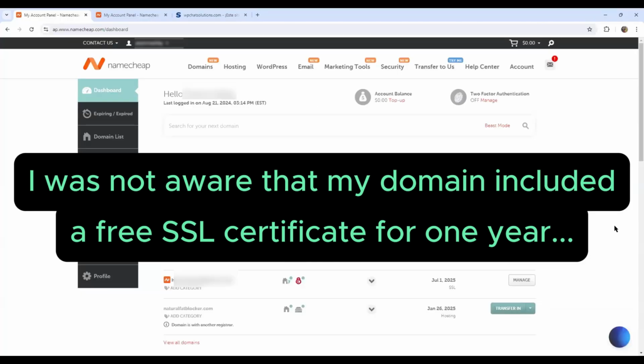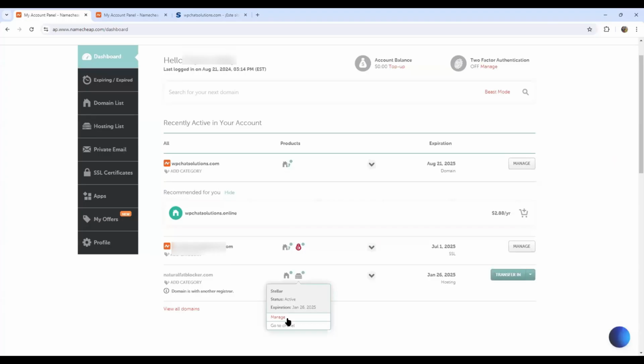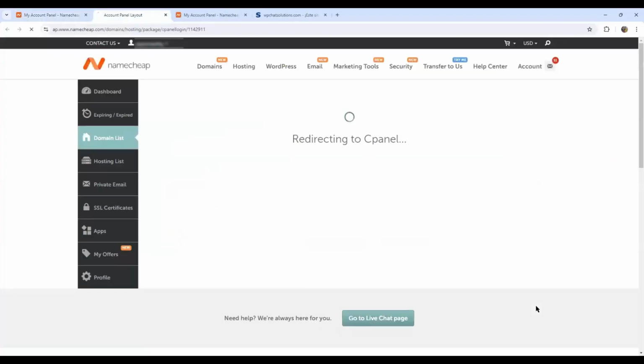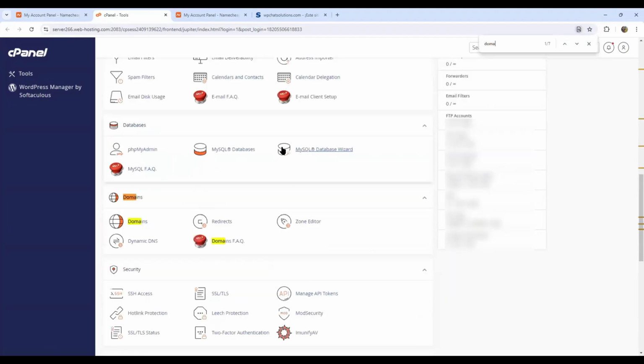Okay, so upon further investigation, I had no need to purchase the SSL certificate. Rather, I could have activated the certificate inside my shared hosting account for free for 1 year. So I'm going to go ahead and do that now. From my main dashboard, I'm going to go to my cPanel. And once inside my cPanel, I'm going to look for domains.